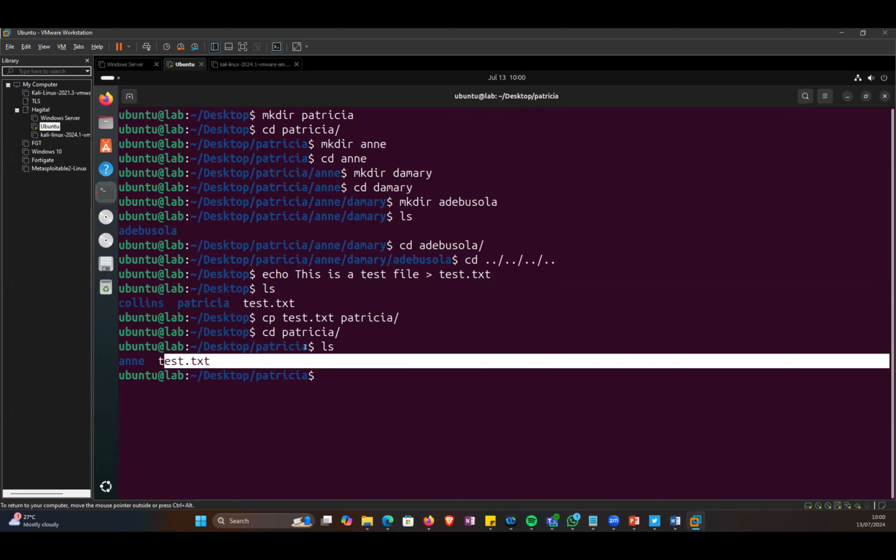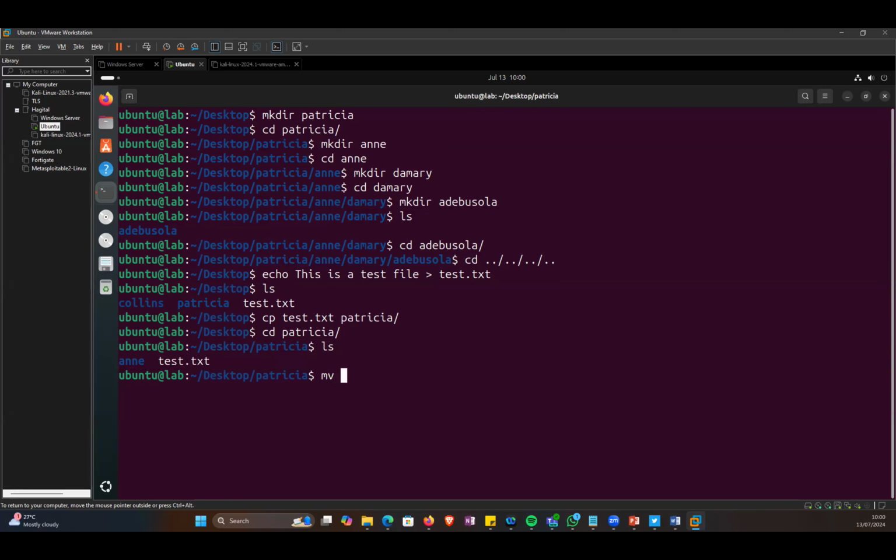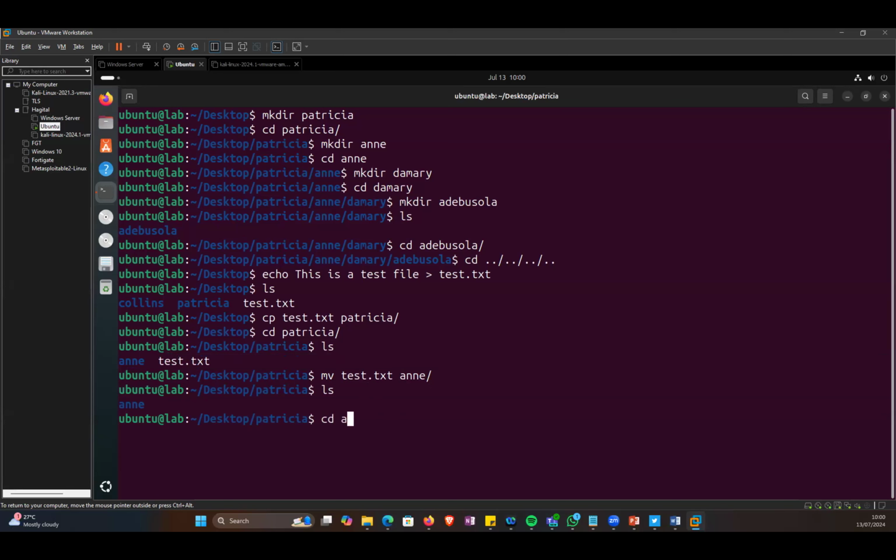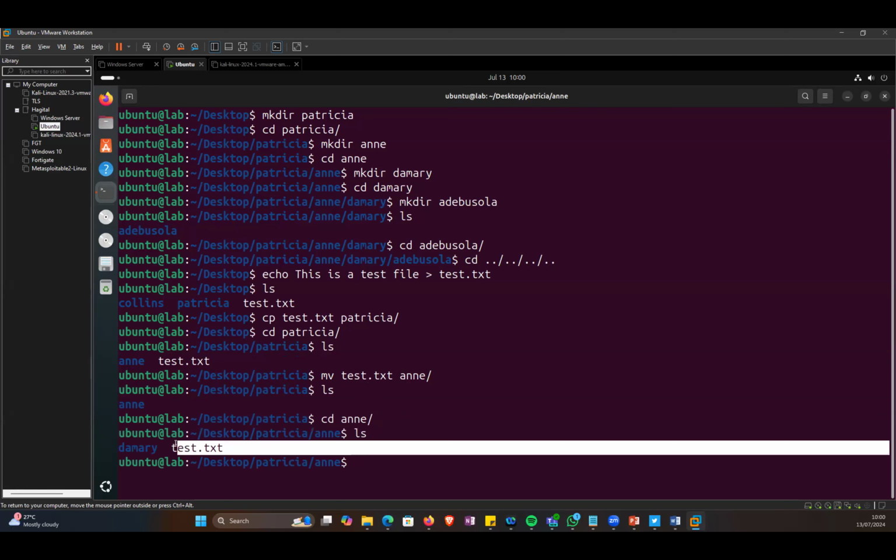Now, if you move this file, you can move test.txt to Ann. Now, you do ls, you can see the test.txt is gone. We now have the test.txt inside Ann. Do you understand now? So if you go to Ann again and do ls, you can see we have test.txt and Damiri.